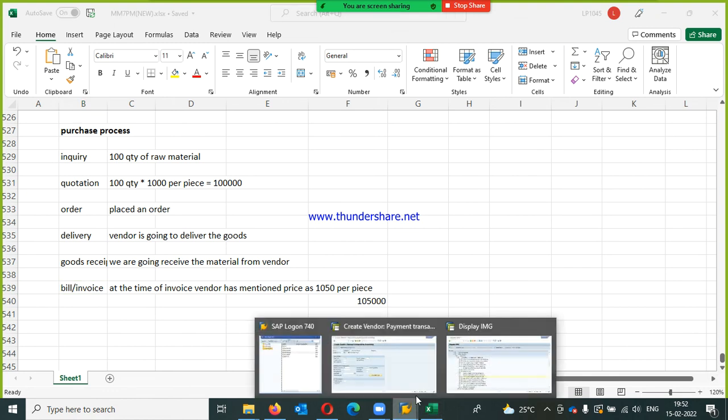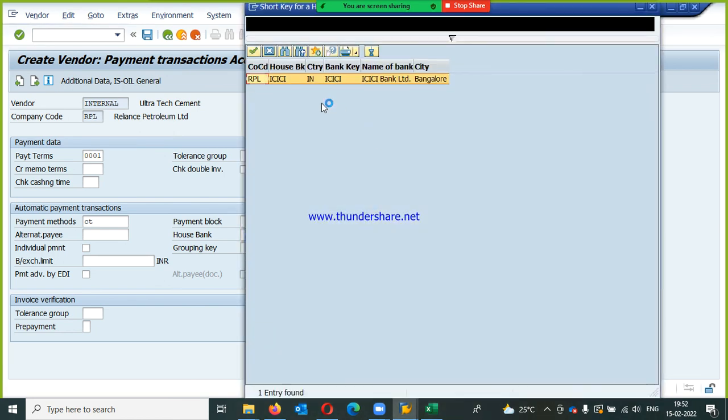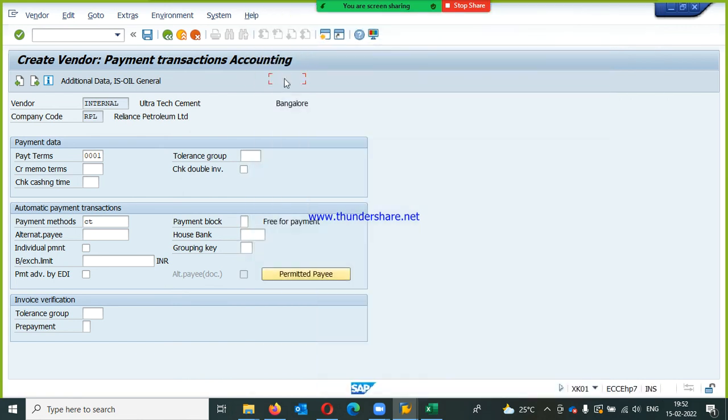Okay, so that is the option we call this. Alternative payee we mentioned. House bank, the bank from which we are maintaining the payment. We can add banks here. For our company code, ICICI Bank is copied. We'll use that one.